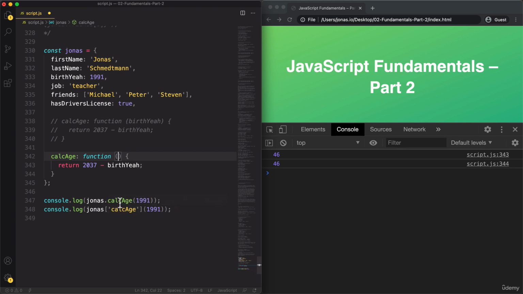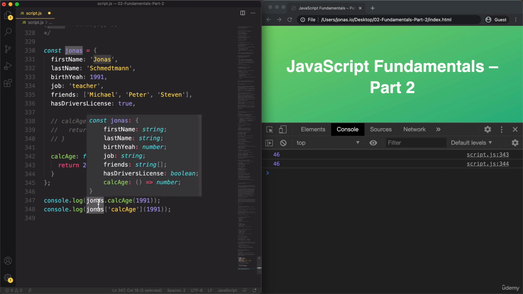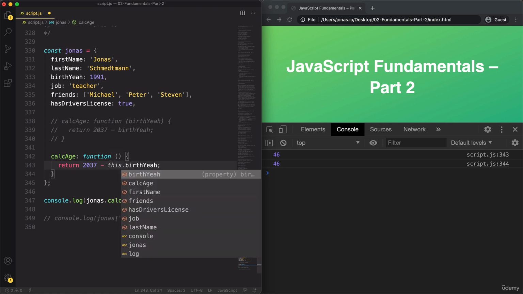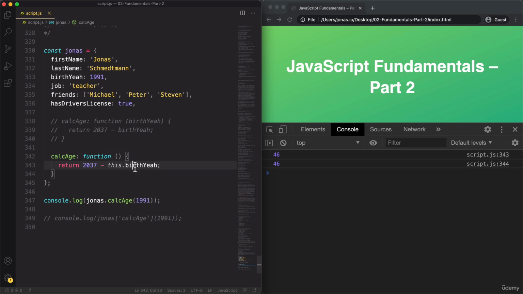So let's see who is calling the method. So down here is calc_age, and the object that is calling the method is Jonas, because that's where the dot is. And let's forget about this one. I'll actually comment it out here. And so again, the object that is calling the calc_age method here is Jonas. And so that means that inside this method, the this variable or the this keyword will point to Jonas. And so let me just write this.birthYear here, and then I can explain it even a little bit better.